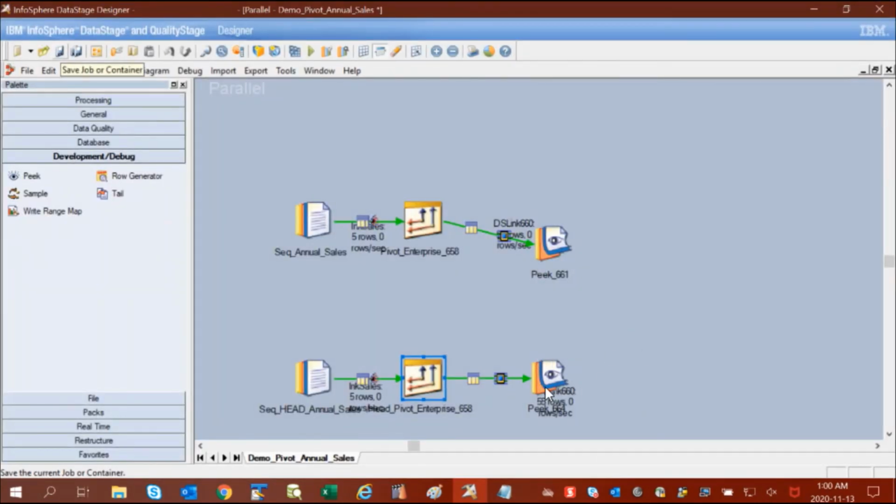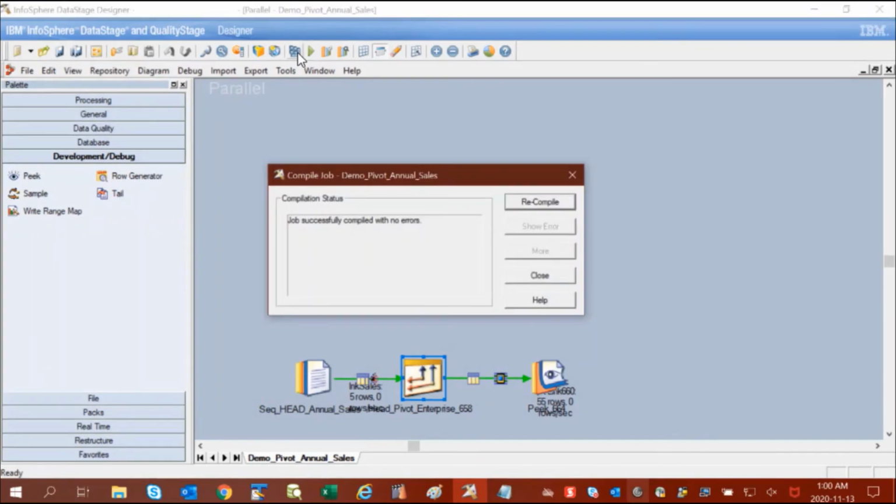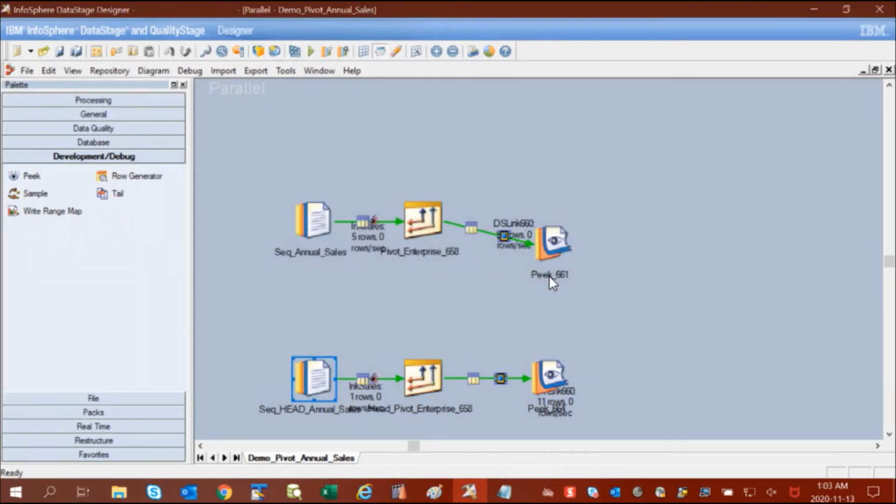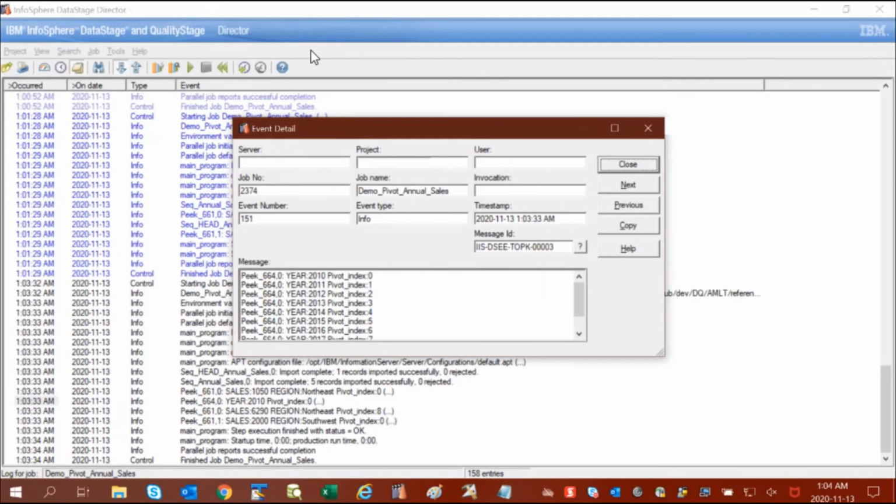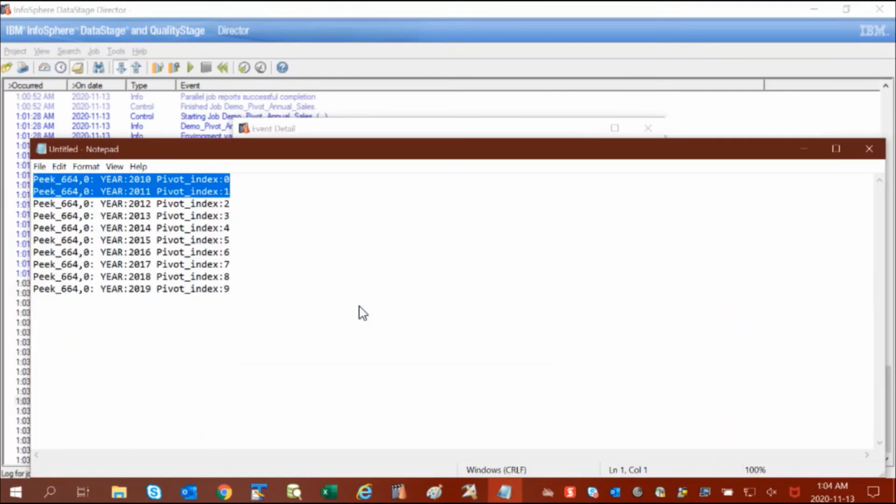And we have a peek stage appended to this as well, so that we can quickly check the results. So next thing that we're going to do is again save this job and then go to the compilation. So the job is successfully compiled. Just close it, then run this job. Once you run this job, we can go back to the director and check what we have got in the output. So we can see the peek stage output over here. Let's again copy it to a notepad to make it more clear.